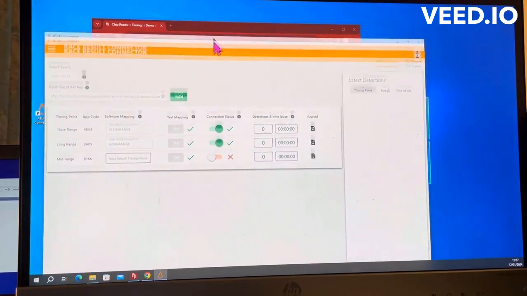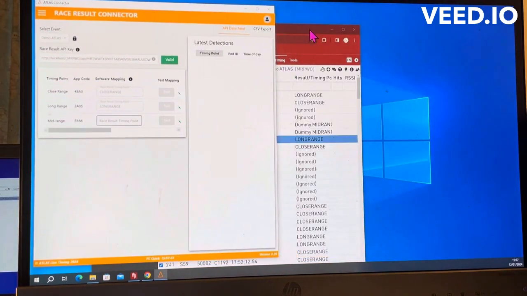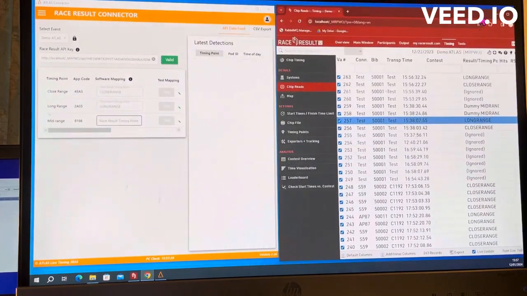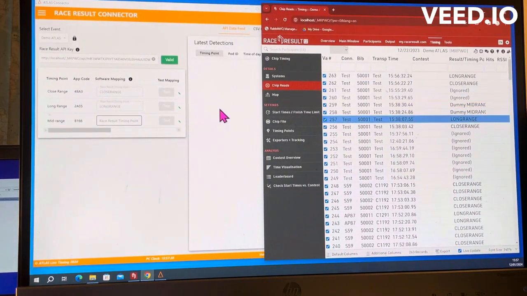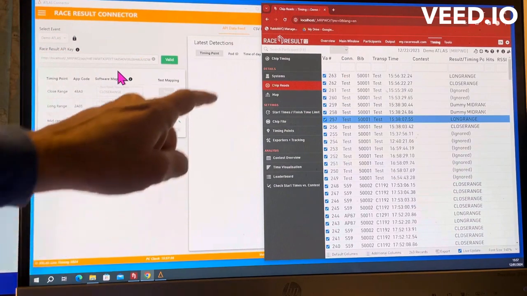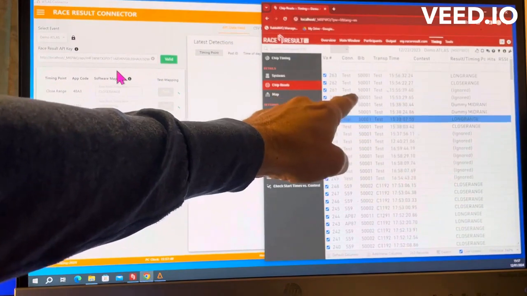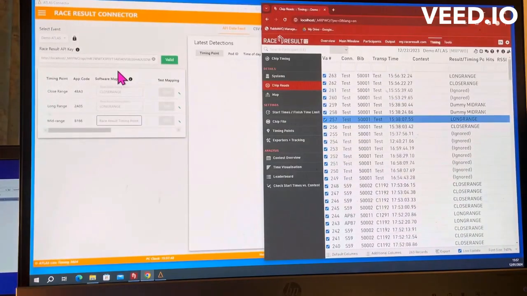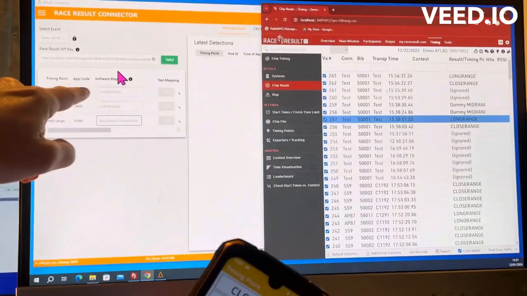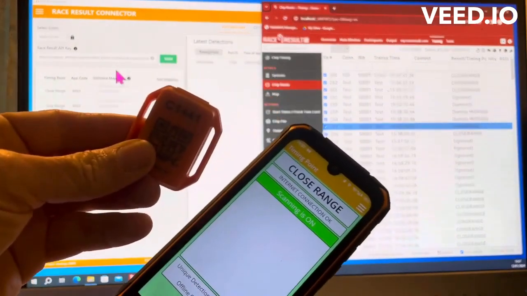So I'm going to put Atlas Connector up here in the top left. I'm going to put Race Result up here so that we can watch all the chip reads come in real time. So as you know, this part of connector is already done. We're connected. We're ready to go. You're going to see the detections come into the detections table and instantaneously come through also onto Race Result. So I have my pod ready to go. I have my phone with close range, so that's this timing point up here, ready to go. So let's get on with the demo.